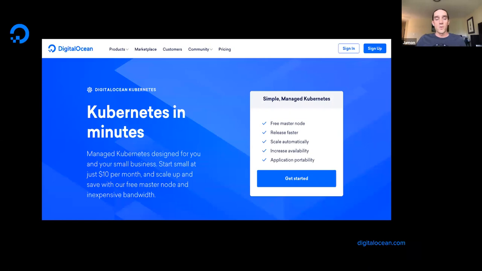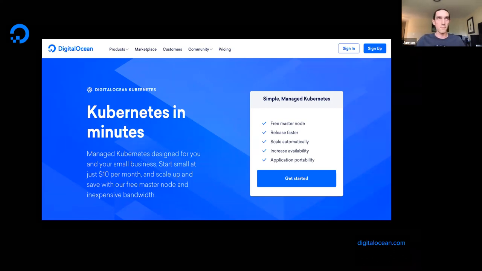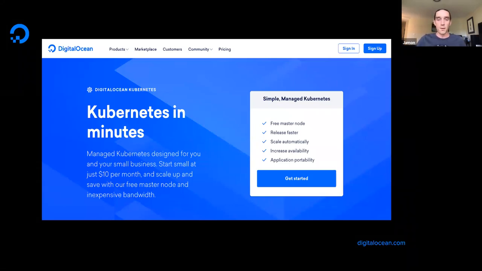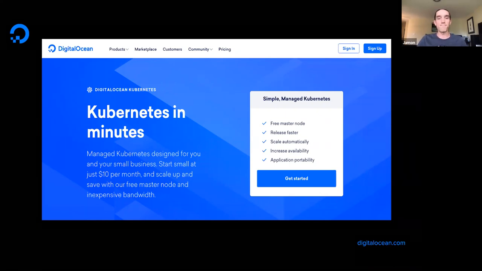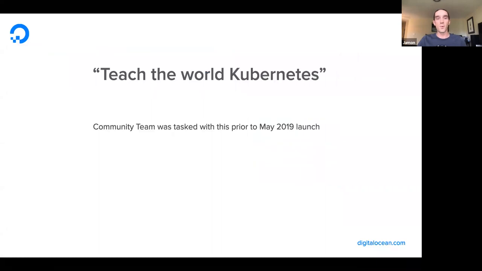So first off, how did we even get familiar with Kubernetes at DigitalOcean? It started with our DigitalOcean managed Kubernetes product that was made generally available last May. But the community team itself was given a specific task, which was this: teach the world Kubernetes. That was in effect what we were tasked with. That's a pretty tall order, but you know, we said challenge accepted. So let's do it. Let's figure out how to teach people Kubernetes.